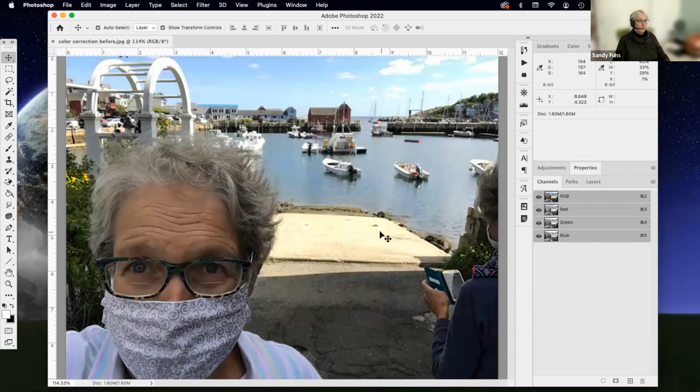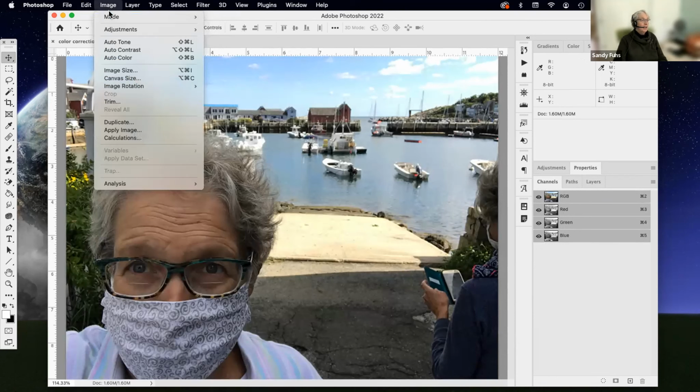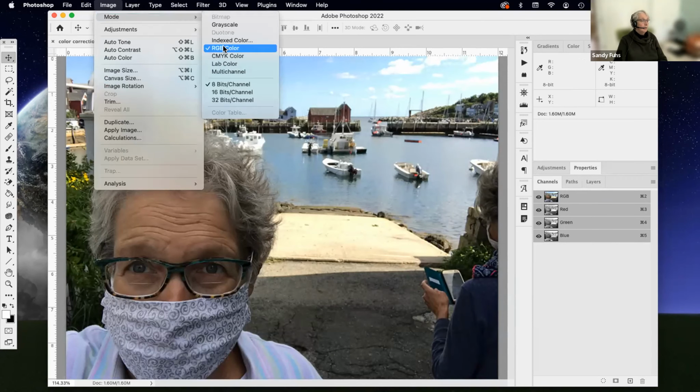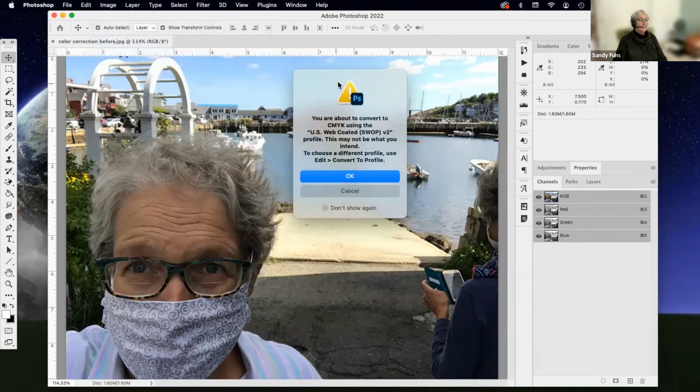Now, if this picture were going to be in the North Shore Magazine tourism section, I would need to go up, and for their website, I'd want it to stay red, green, and blue. But for the print, I need to go under Image, Mode, and change this to cyan, magenta, yellow, and black. And it's going to pop this up and say, how do you want to create the black? Remember, we have cyan, magenta, and yellow, but it doesn't create a dark enough black. So it's going to create one for us.